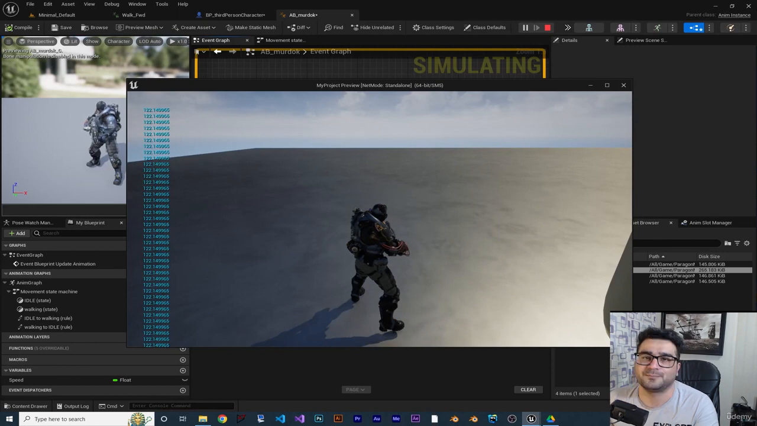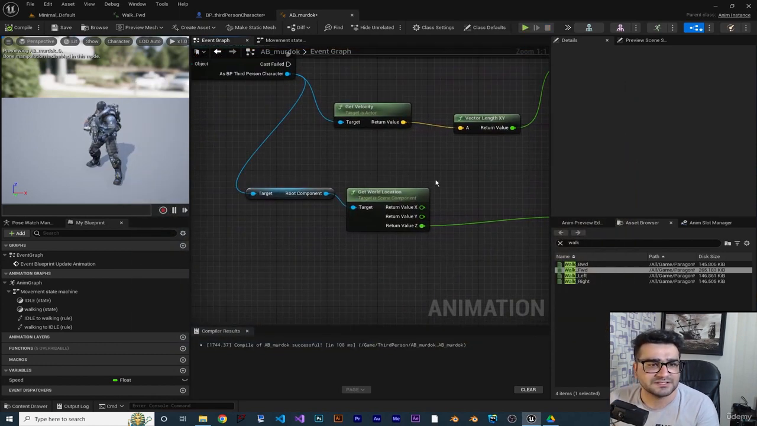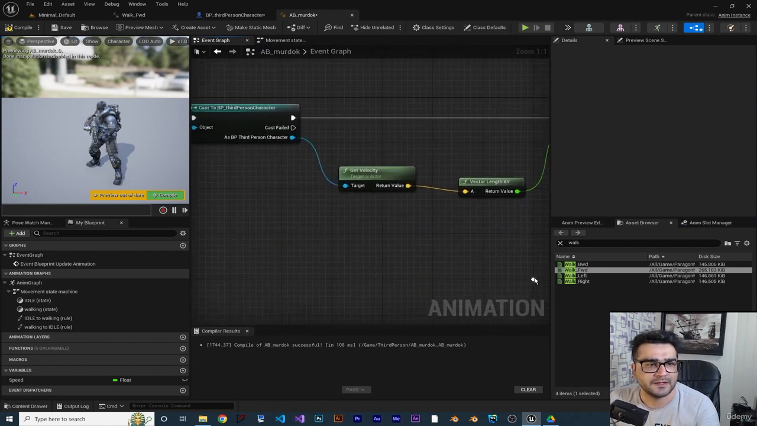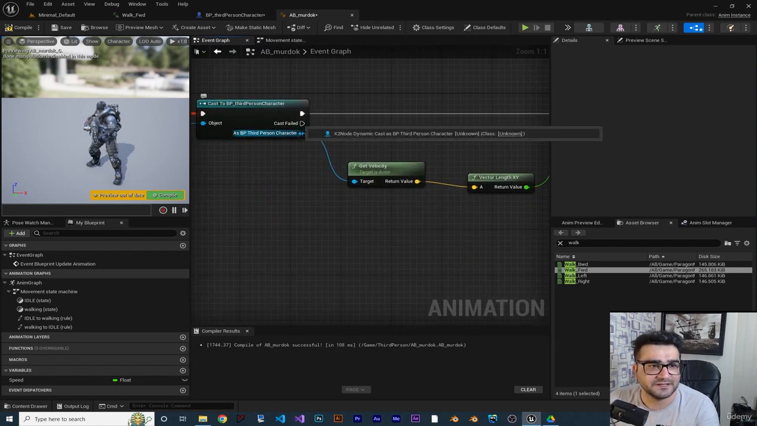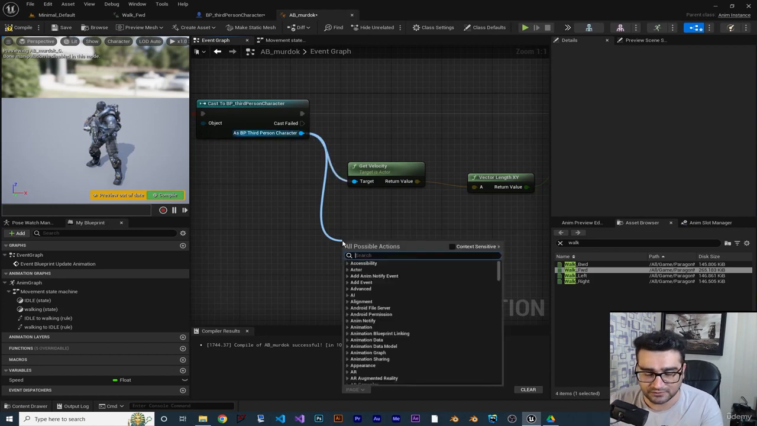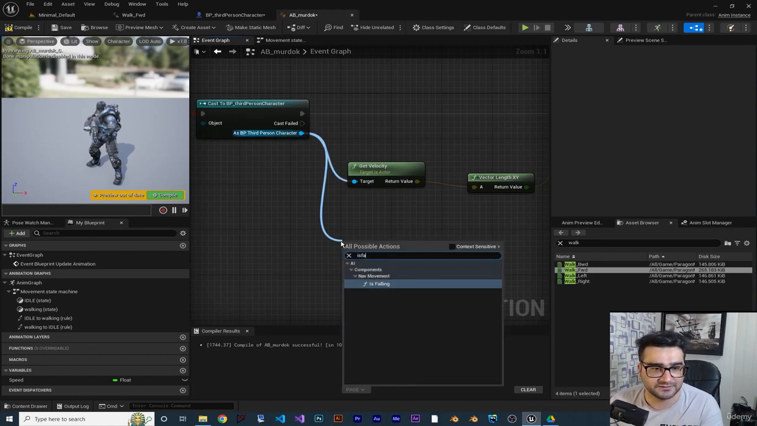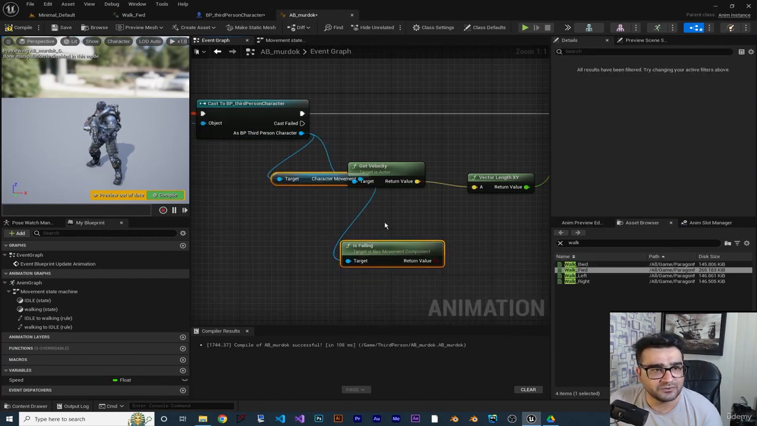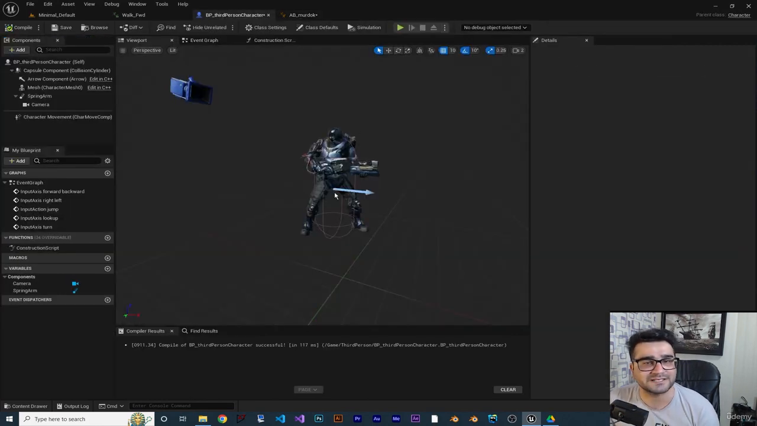We can use that, but there is a better way. Let's just delete these two, okay? Delete these two as well. Now, the better way. If we drag from our character in here and search for is falling, okay?